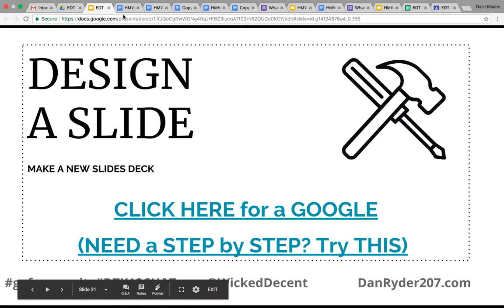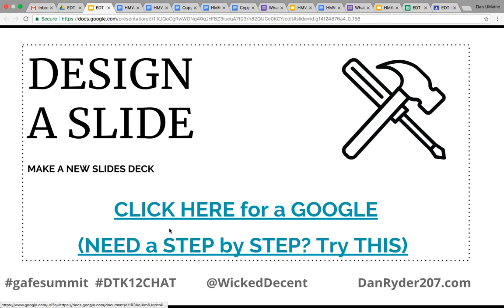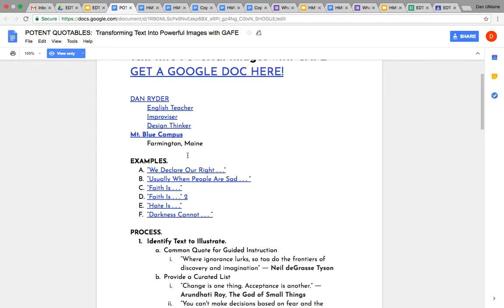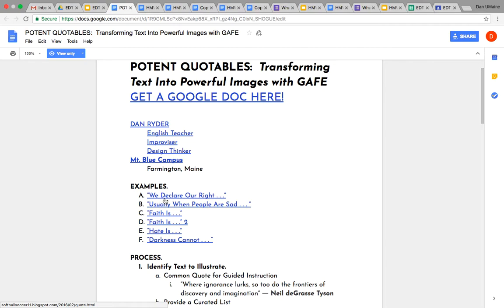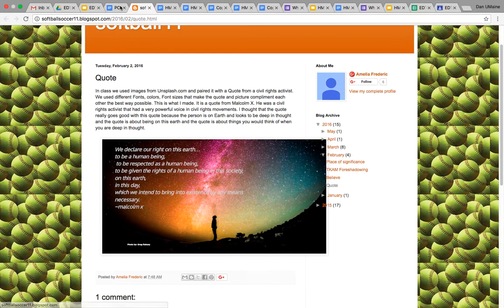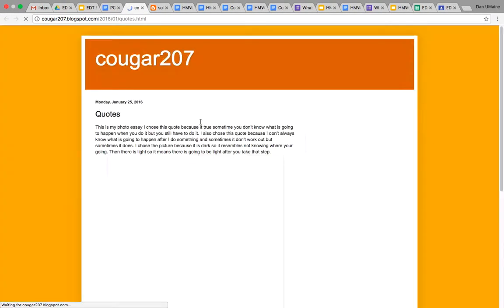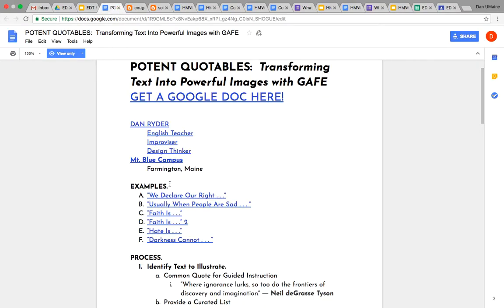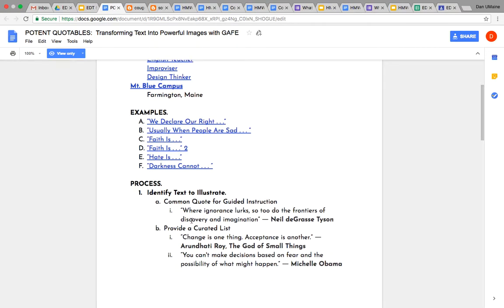If you need a step-by-step to do this, you're going to find this walks you right through with some examples at the top of the types of things that I'm talking about making and suggesting that you make. These potent quotables are just some examples made by my students of the past. The idea is that these are combinations of powerful quotes with images, all designed to inspire.